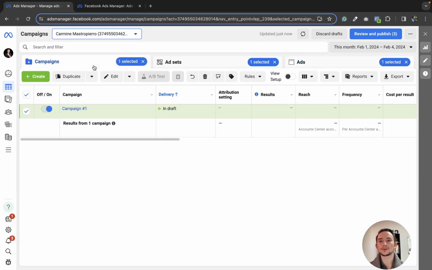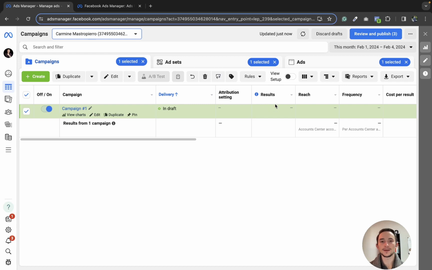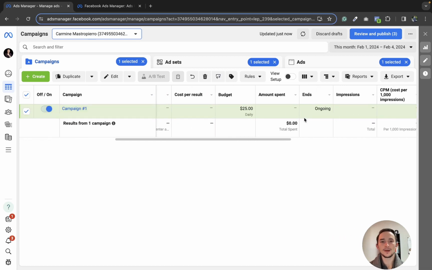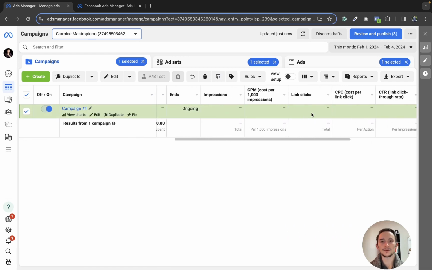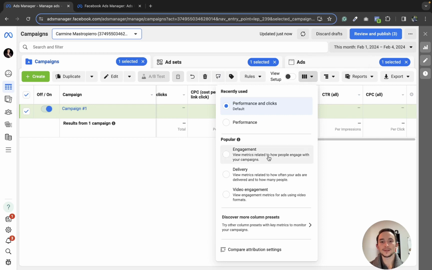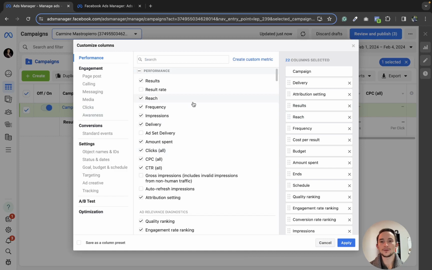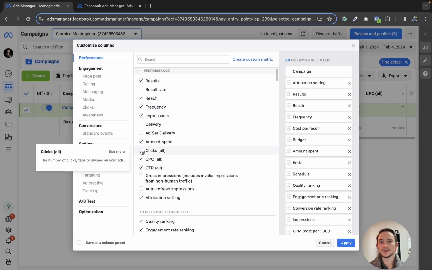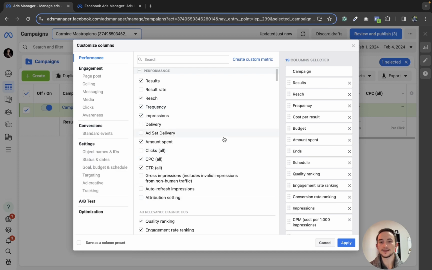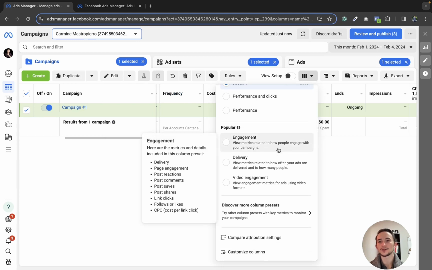And now some other couple things I wanted to show you is actually the metrics here. And this is the default performance metrics. You see things like your budget, your cost per result, amount spent, when it's ending, your link clicks, cost per link click, CTR. And now if you want to edit this, you can actually go to these three lines right here. We're in performance and clicks, but you can also go to customize columns. This is where you can add more different things or even remove things. So for example, if I don't really want to see delivery, maybe I don't want clicks, attribution setting, things like that, I can then apply that.